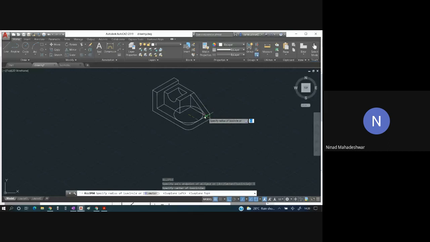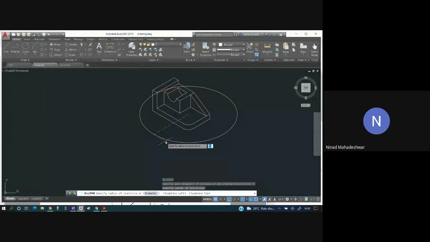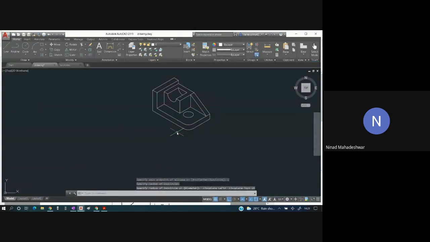How much is the radius of that part, which was given to you? Let's just check this out. The diameter is 20, the radius is 10. So over here I will put 10. I'll press enter. So that is how I have drawn this. Similarly, if I have drawn this on the upper surface, it should go down on the lower surface also.